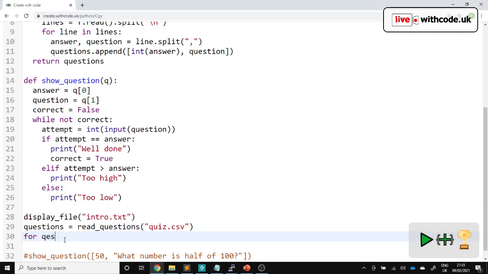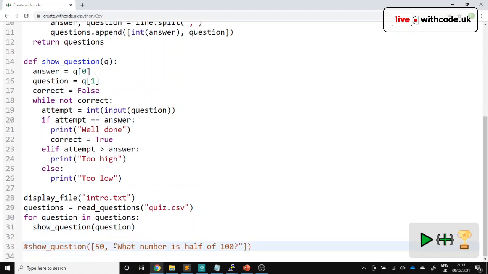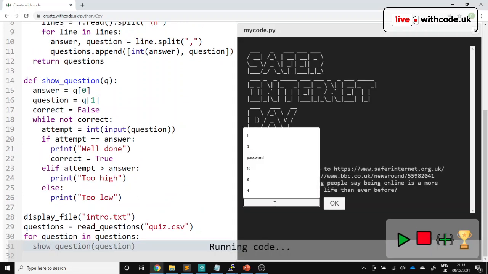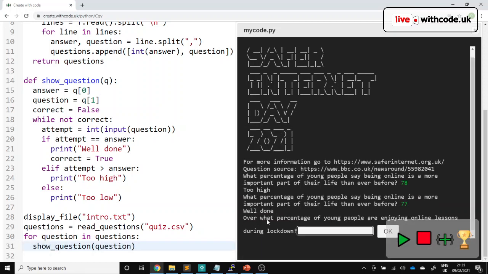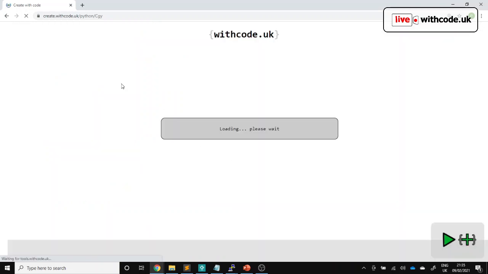So for question in our list of questions, we can use our function, sorry, our procedure. It doesn't return a value, it's a procedure. We can use that procedure with the single question that we're interested in, and it should ask us our question. Let's see if it works. So it has, it's asked us a question. Let's guess. 78, too high. 77, spot on. It's moved on to the next question, and it seems to work. It's possible to make it crash if we type in something non-numeric, but we haven't got time to work out how to fix that today.